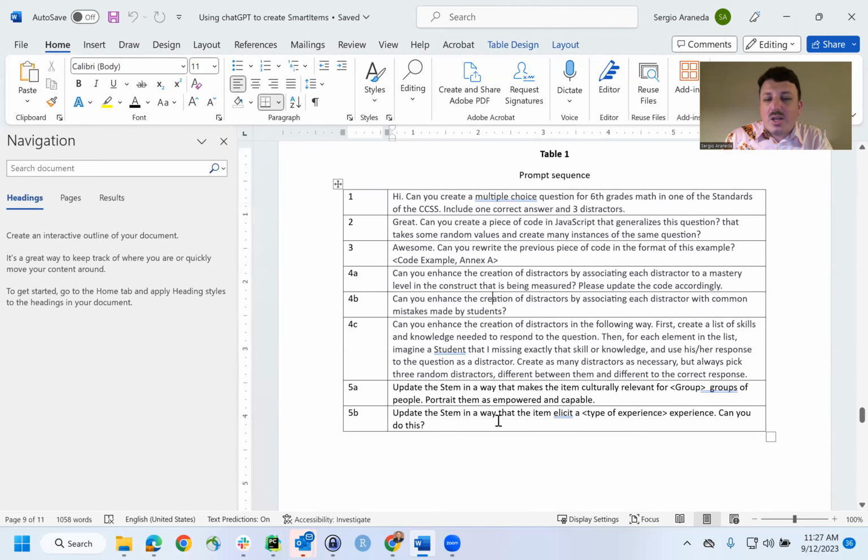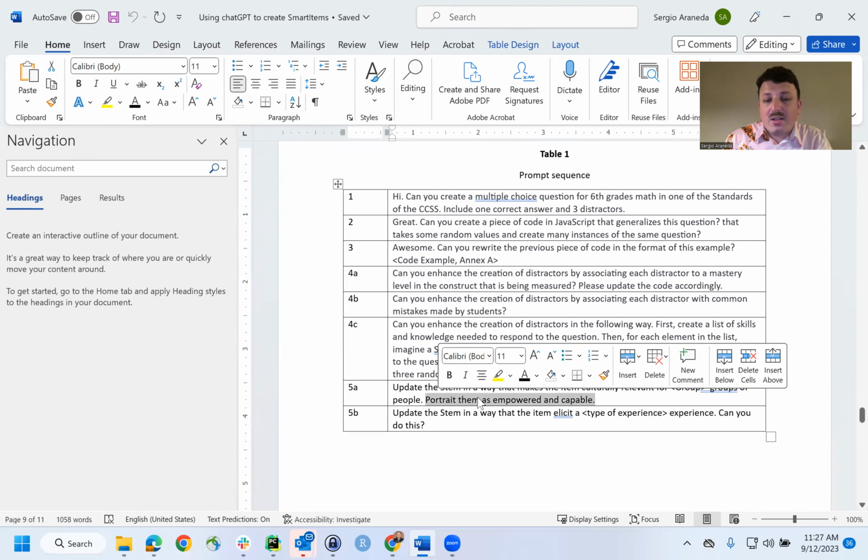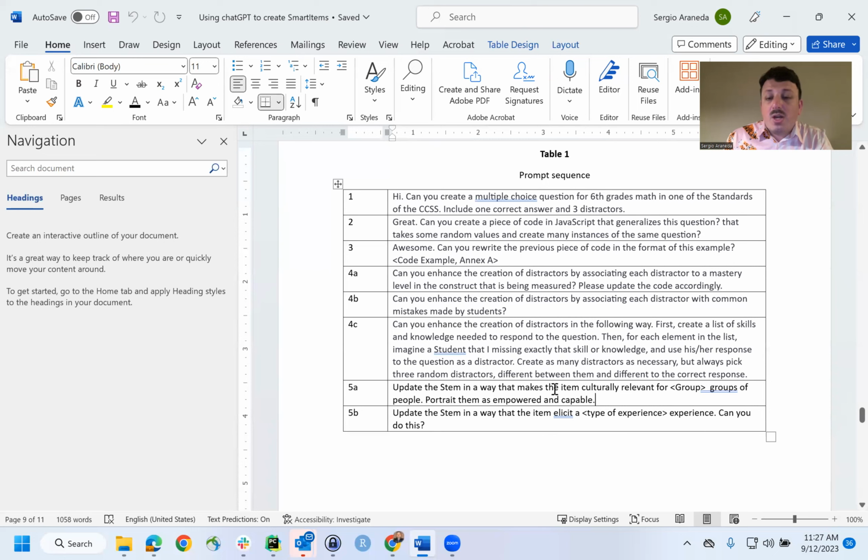And finally, what you can do also is to ask for the stem to be improved with certain criteria. So also we have been exploring this idea of asking ChatGPT to make an item culturally relevant for a certain group. In my experience, I've seen that adding this phrase helps ChatGPT not fall into stereotypes, explicitly asking for a certain culture to look empowered and capable. And we have been seeing very interesting initial results on that.